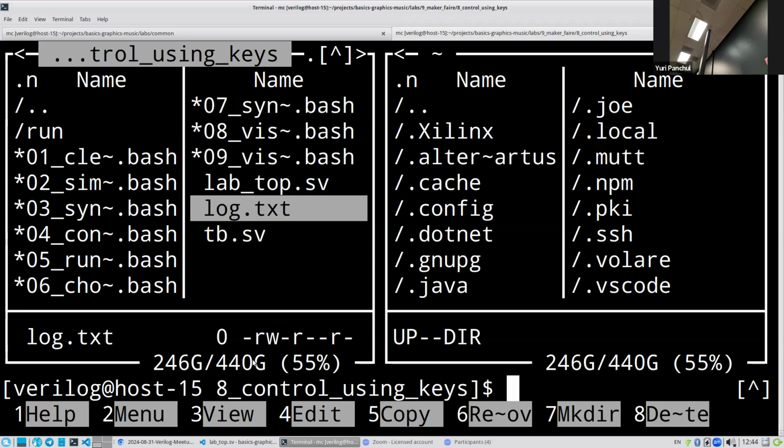If you want to go to that specific thing, you go to maker fair and then you go, let's say, here you can start from the first lab. You click the right mouse button and then you choose open in integrated terminal. So it will now open in a PowerShell, but you can also open in a Bash shell if you want.